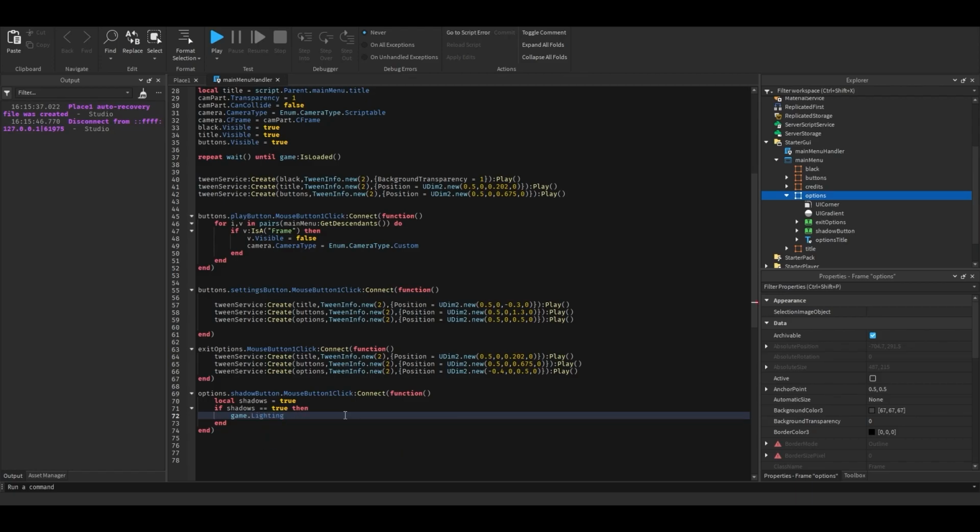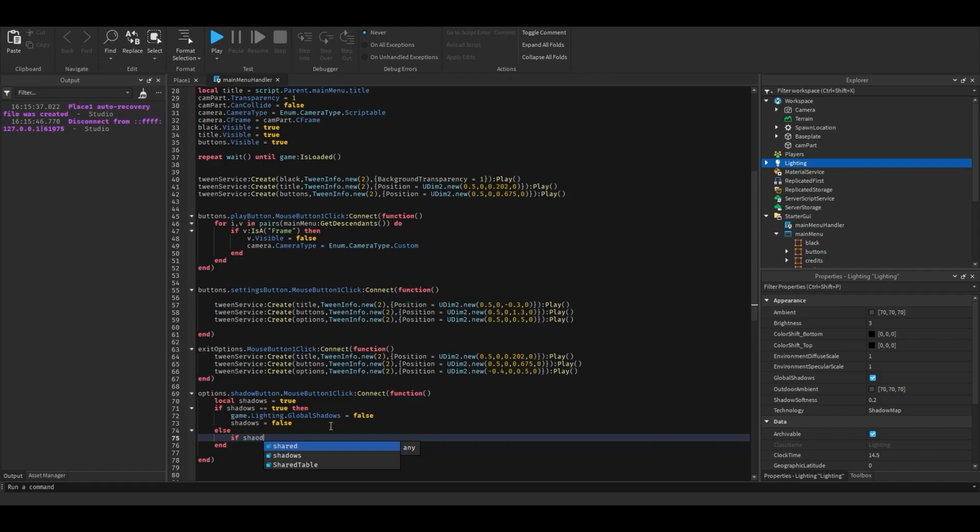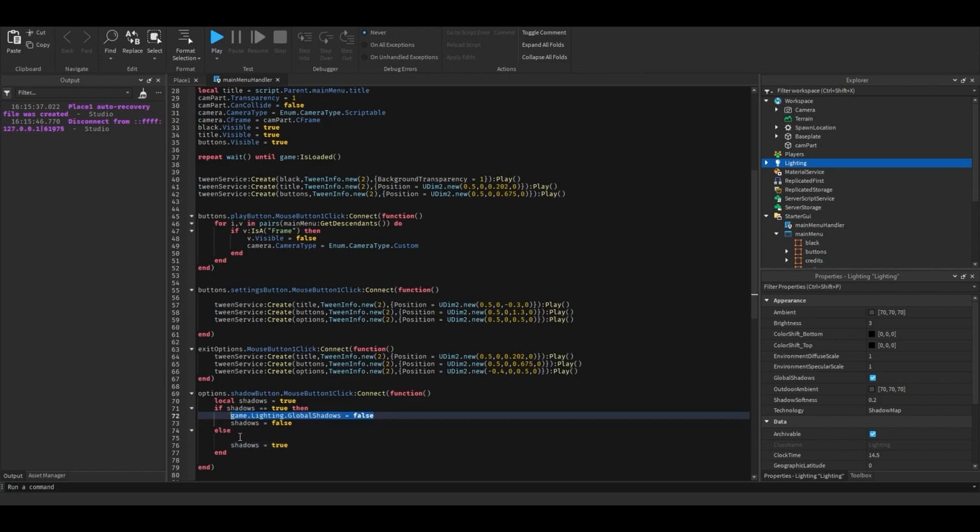Game dot lighting dot global shadows equals false, and we'll do shadows equals false. Else, oops, no, you put an else. Else shadows equals true. And then above that, we'll put the lighting thing and we'll make it true. So we'll test this real quick.